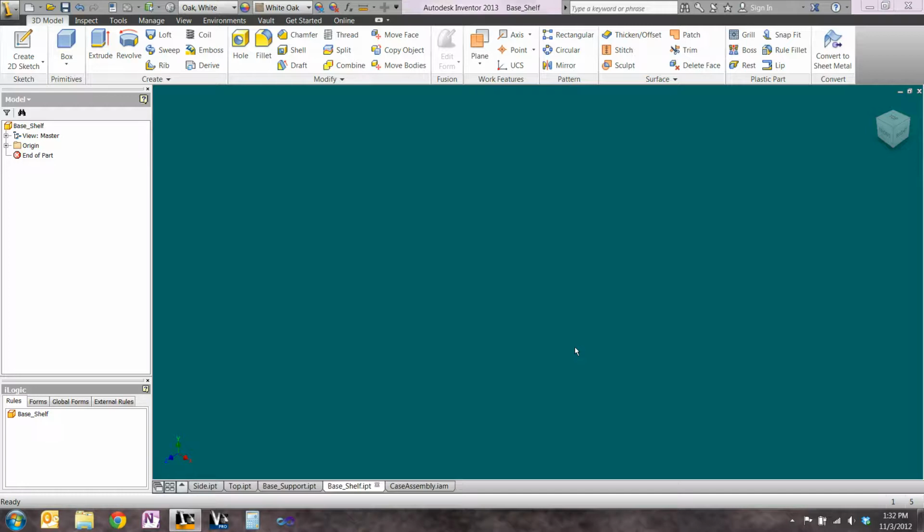Today we're going to build a bookcase. I've already started. I made some IPT files and an assembly file. I created a couple parameters in those files, but that's about it. The bookcase is going to consist of, and I've got it down here, two side pieces, a top piece. There'll be a base support piece down at the bottom for a small base on the bookshelf, and then there'll be the shelf of the bookshelf that we're going to make. And then of course I've got an assembly for all that.